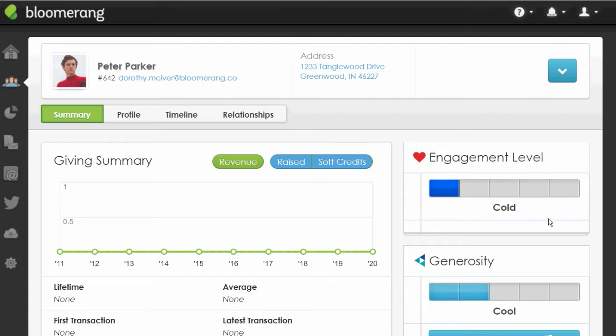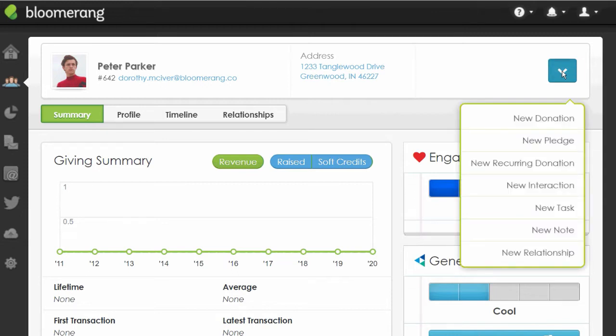So like I said, we're going to come back and look at this at the end of the class so that you can see how everything we do with Peter's account today affects this engagement level. Now, we're going to come up here and click this big blue down arrow right up here. Once you've looked for Peter, you can come here and see that there is quite a list of items that we can do from here.